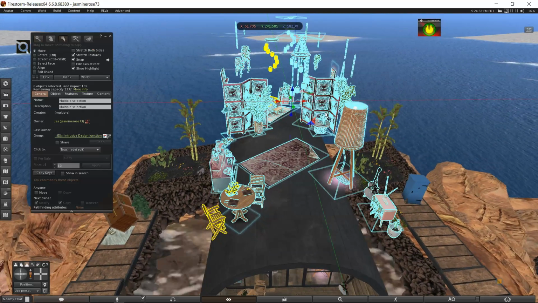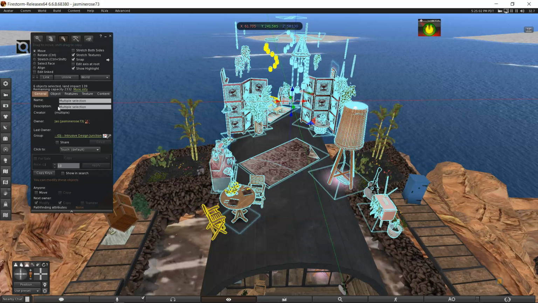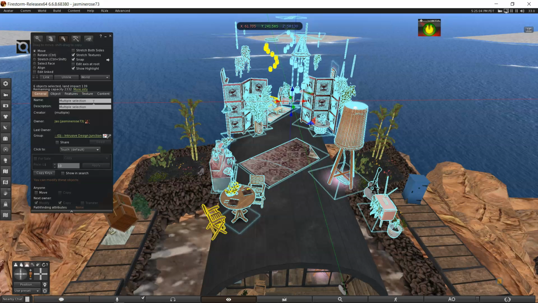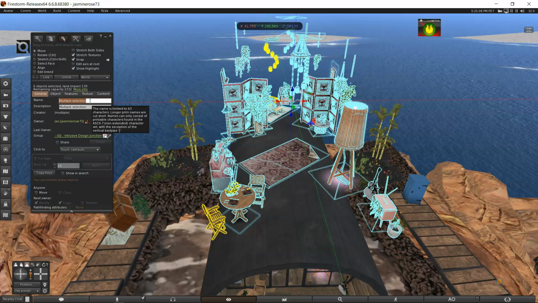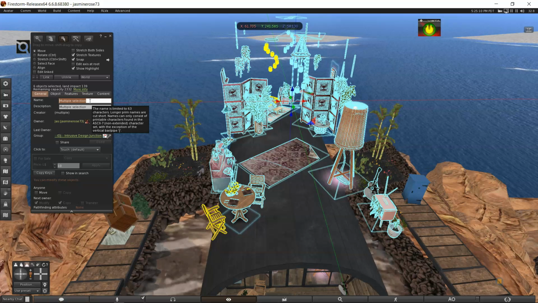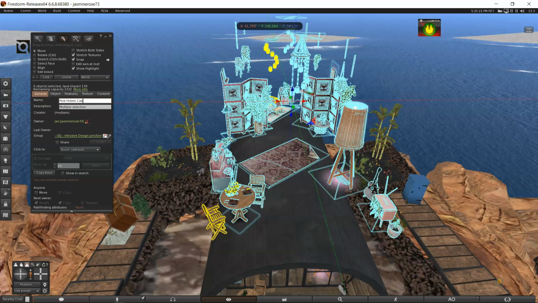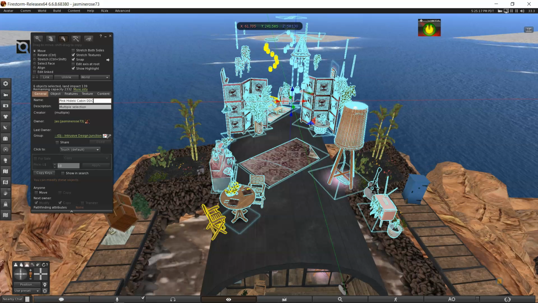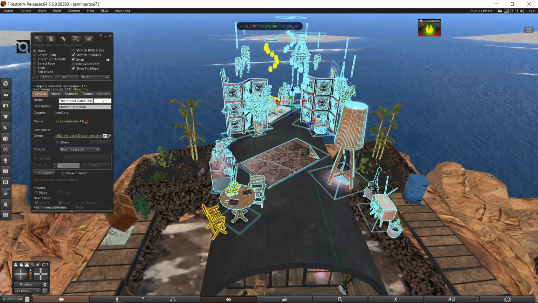All right. So now I have this entire selection. And see how it says the name is multiple selection? Let's see if I can change the name. I should be able to. We're going to say Pink Hide-a-Key Cabin. And that's the DDC land. So I'm going to rename this group of items that way.